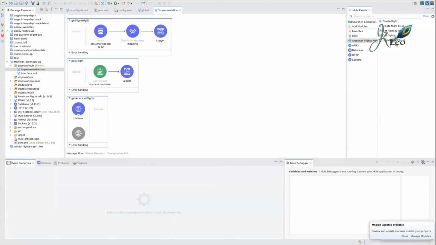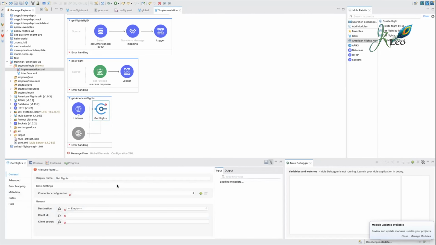Here, instead of creating a listener, normally we call the web service using the listener connector, right? So this is another way. If the API is on Exchange, you can also import that API, and all the methods, get, delete, create, update, will come as connectors here. So this is one way of creating an HTTP request. So we'll take the get flights and drop it here, and again in the connection configuration, go to the properties, and create a new connection.